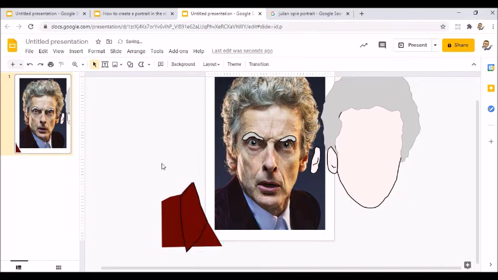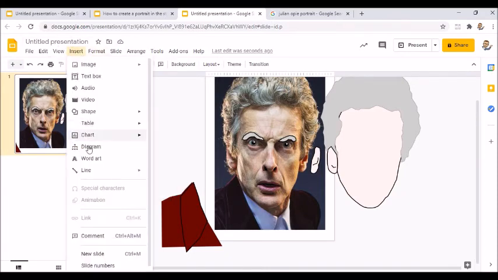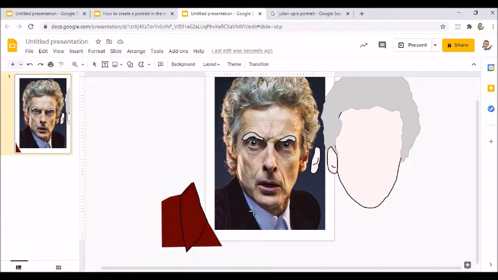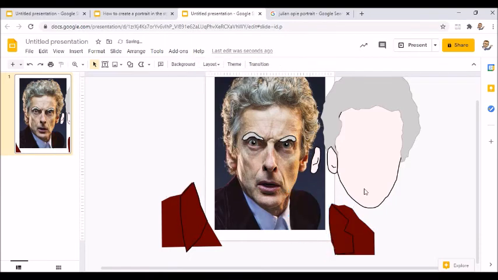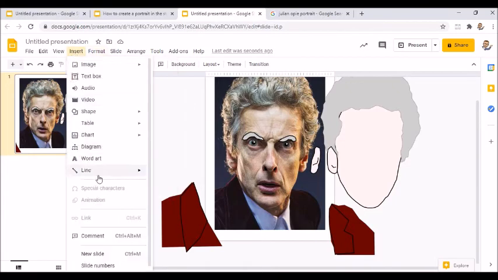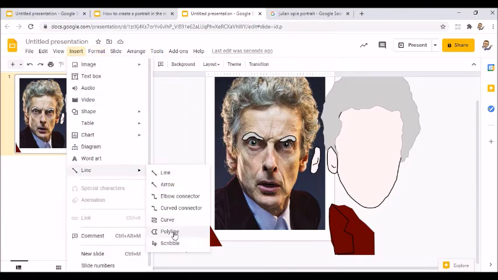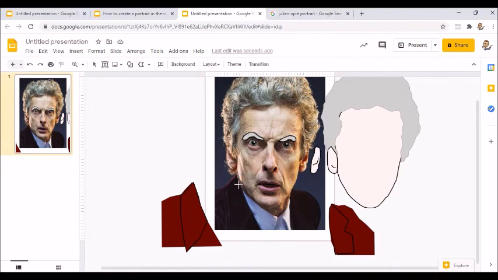That'll go there. Now I'm going to do his shirt. So insert, line, polyline, or I'll do the other side of his blazer first. Let's do his neck and his shirt. Insert, line. Just going to do his neck. That's what I'm going to do.